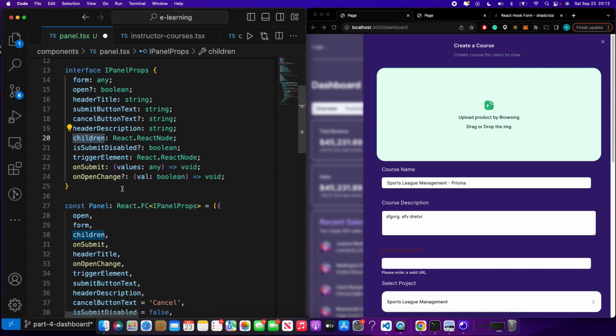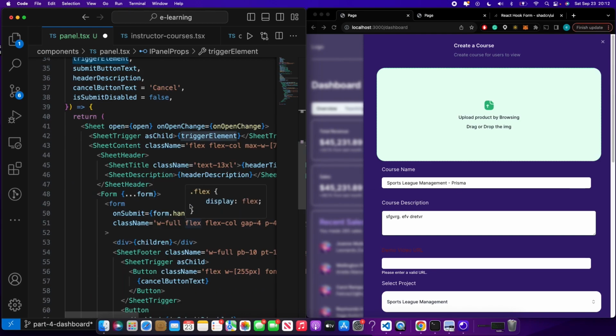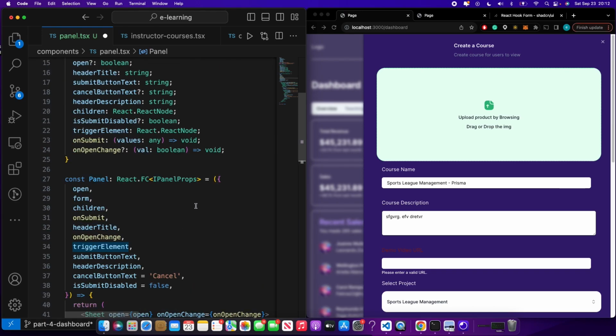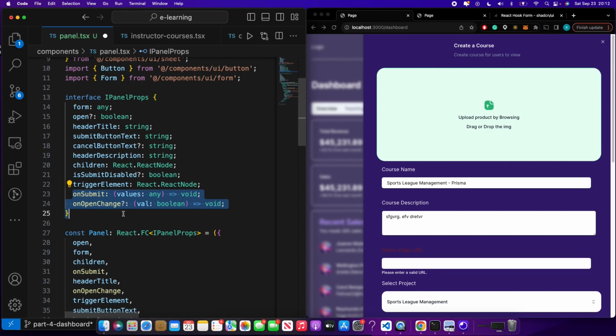Children. So we'll talk about children later. I haven't gotten to that. Trigger element, I think we already discussed trigger element, which is the element that, if you click it, is going to open or close the panel. So as you guys have seen the props, these are just on submit, on open change. So functions that we're passing.